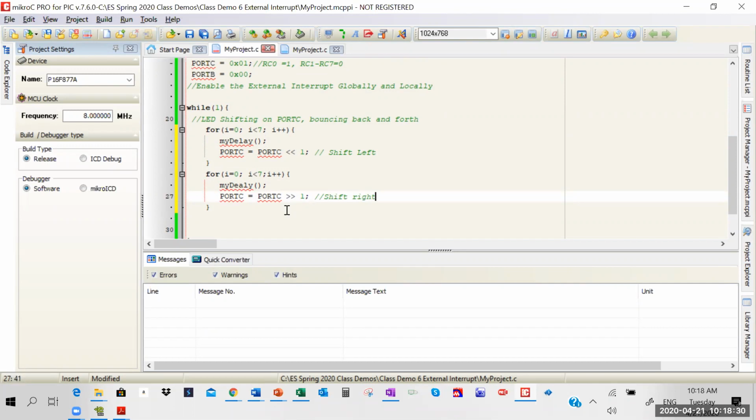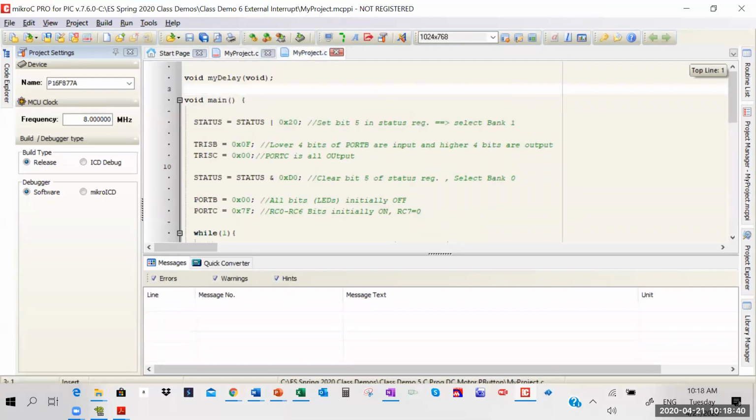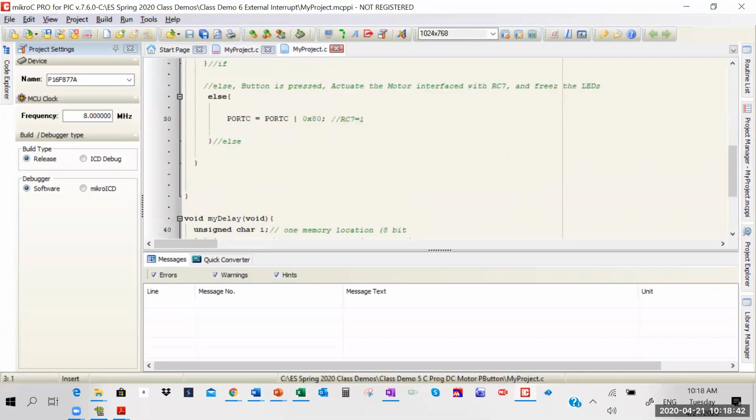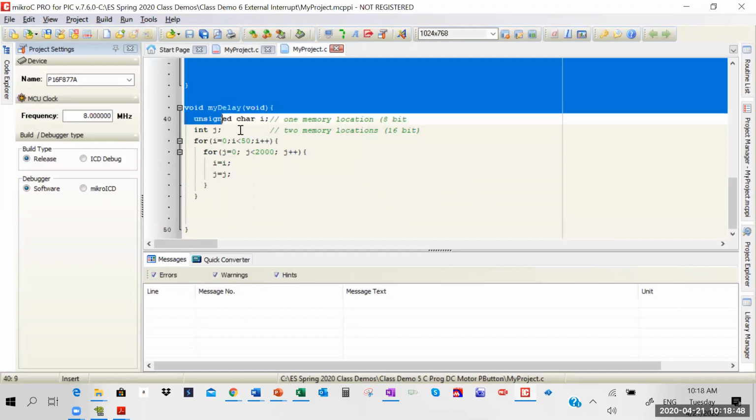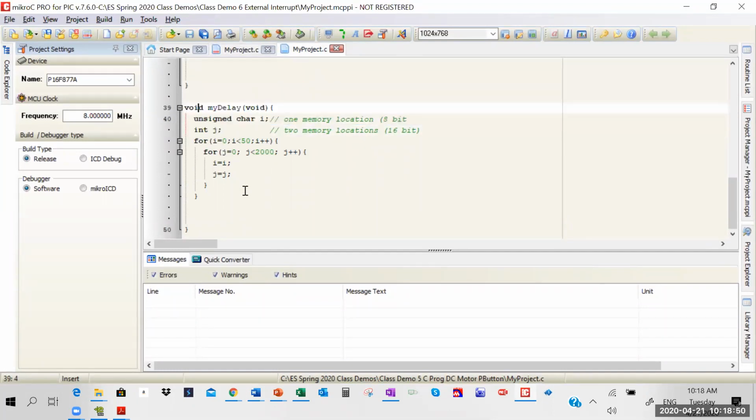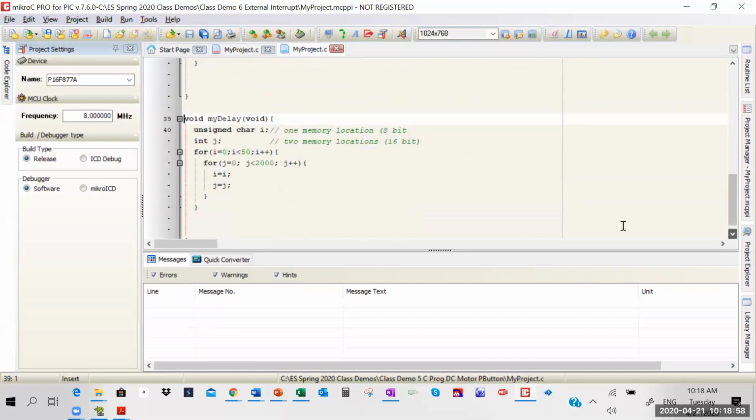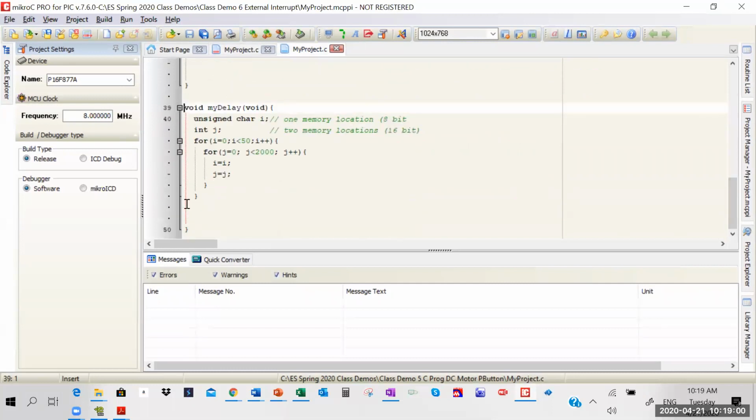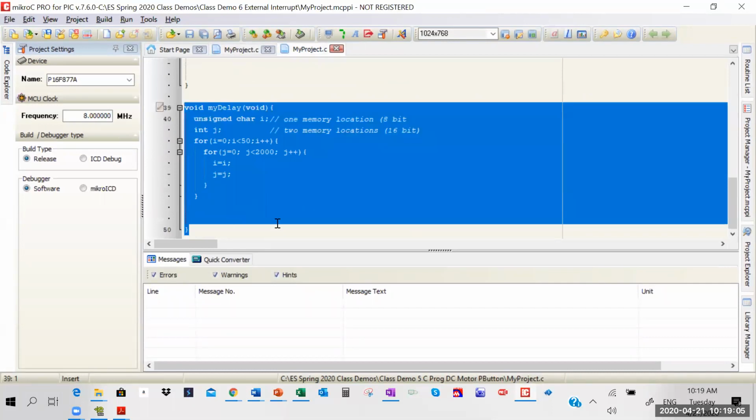Now we need to write my delay. We haven't written the my delay function. I remember we can copy it from last time. This is the code we did last time, the my delay function is here. Let's just copy this one, from here to here, right? Copy.